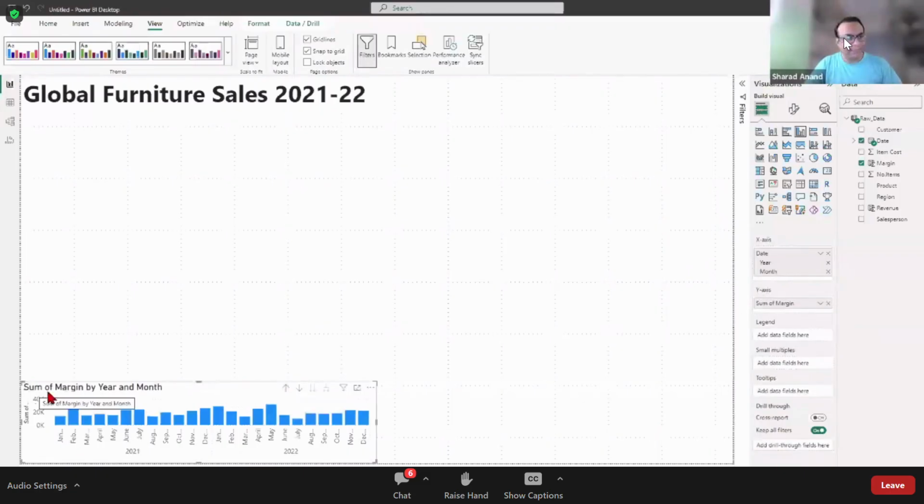So it says sum of margin by year and month. Everybody, sum of margin by year and month. Now the title says what? Sum of margin. Sum of margin means I'm doing the margin as a sum, which is the value, by year and month. So y-axis over there and x-axis over there. Once you're done, I'll wait for you to do it. I'm not touching anything. Once you do it, just type C in the chat box to let me know that you've done.